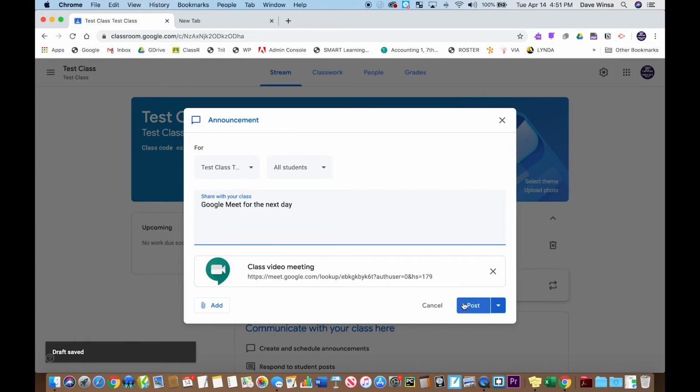These are a couple easy ways to be able to use the Google Meet in Google Classroom. Remember that you may want to set it invisible to students until you're ready. You might want to copy it, put it in the stream, and you either may want to schedule it or save it as a draft until you're ready to use it.